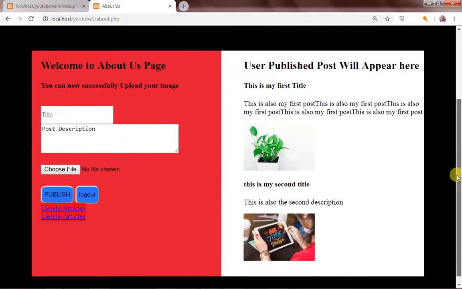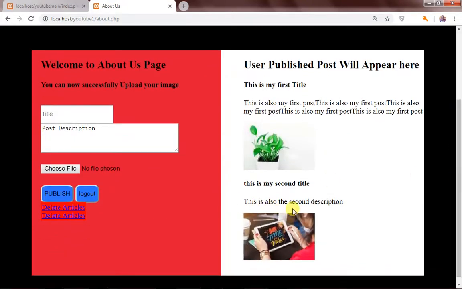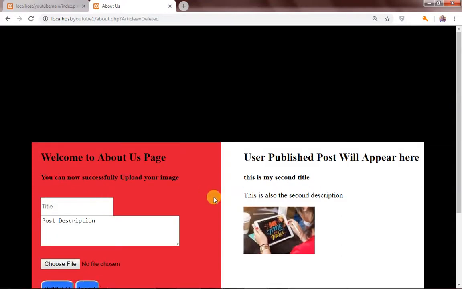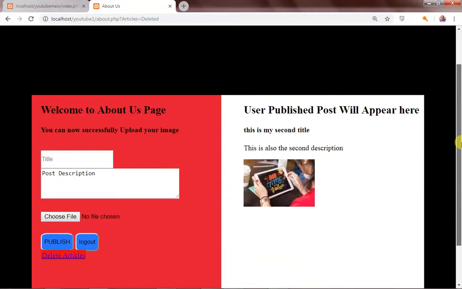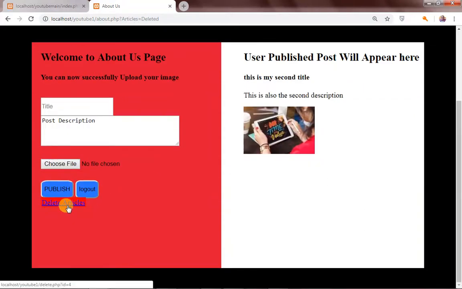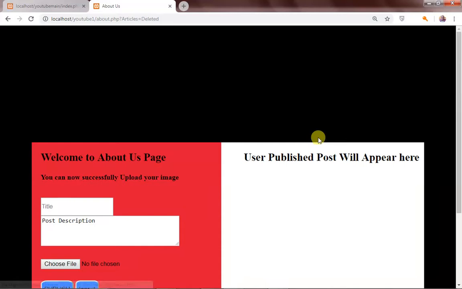So as you can see, this is the second title, this is also the second description, and you can also see the title comes with delete article. So you can delete the first one by clicking on the button, and it's gone. And then you can also delete the second one if you wish. So let's just delete this. As you can see, everything is gone.